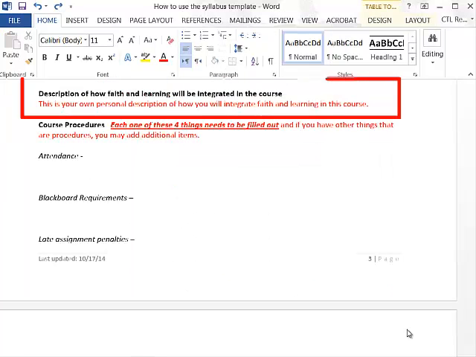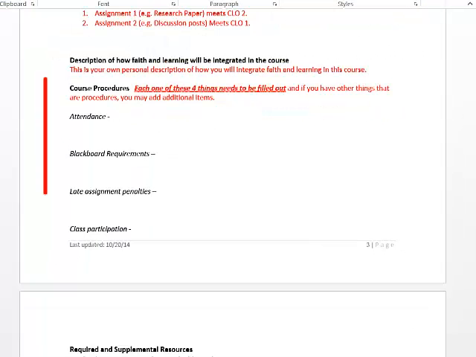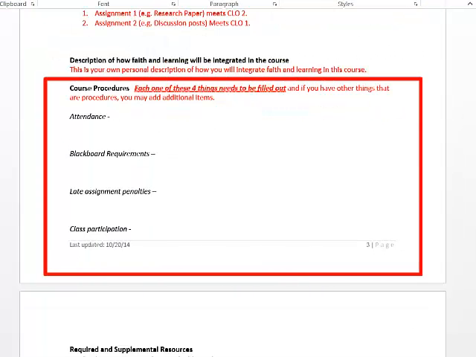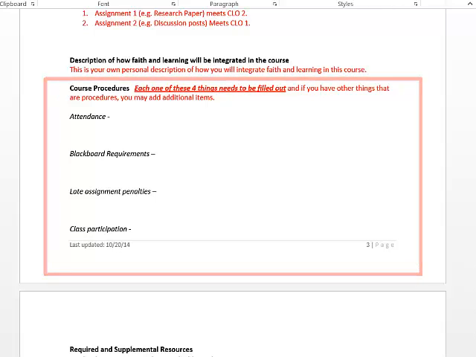Okay, our next section is your description of how faith in learning will be integrated in this course. And this is your own personal description, so you must write something in here on how you're going to integrate those things. Under course procedures, we currently have 4 things listed: attendance, Blackboard requirements, late penalties, and class participation. Each of these 4 things need to be filled out. If you have additional things that you want to add, you may add additional items.